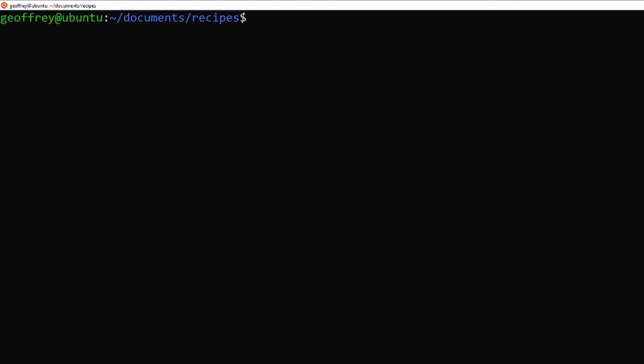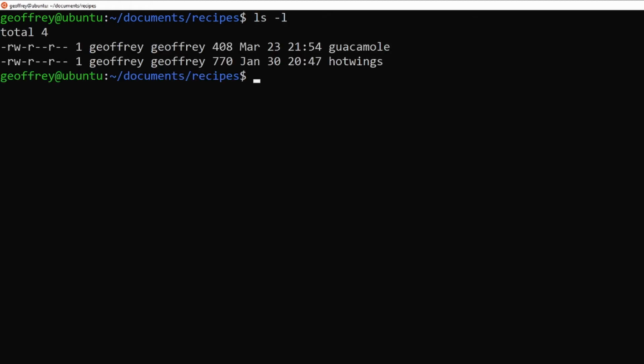Let's see an example of how to open and navigate a file in the Vim editor. At this moment, our working directory is recipes. If we list the contents of our working directory with ls -l, we can see that it contains a file here called Hot Wings. To open the Hot Wings file with the Vim editor, we can enter the command vim hot wings.